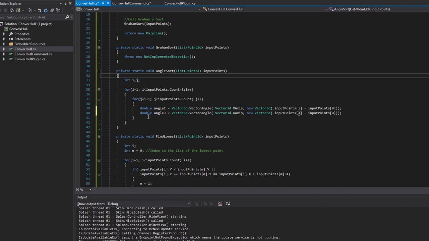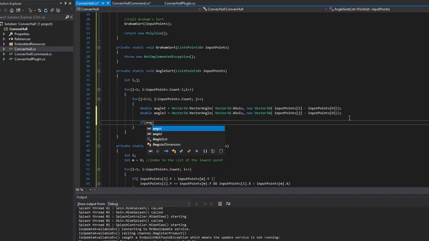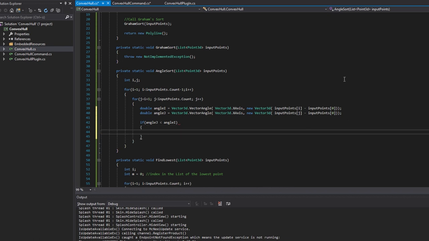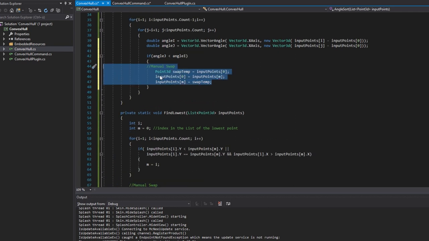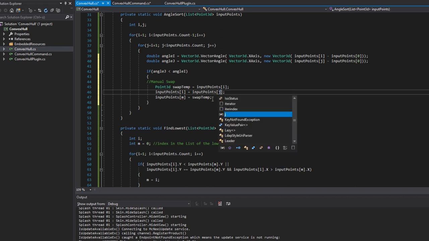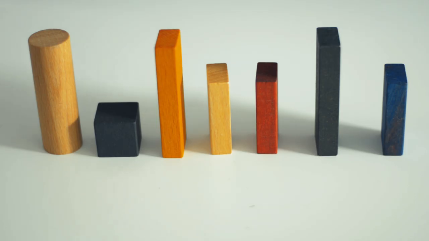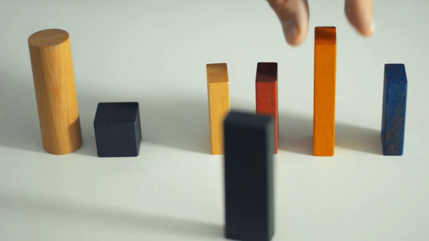So what do I do here? I simply go here. Sorry, it's not supposed to be capital. I will say if angle J is smaller than angle Y, I have to do what? You already learned that I have to swap them. So let me just copy this manual swap here. And of course, what are we swapping here? We're swapping input points Y and input points J. So we're just swapping the input point Y and J in case that J angle is smaller than Y. It goes into its position.